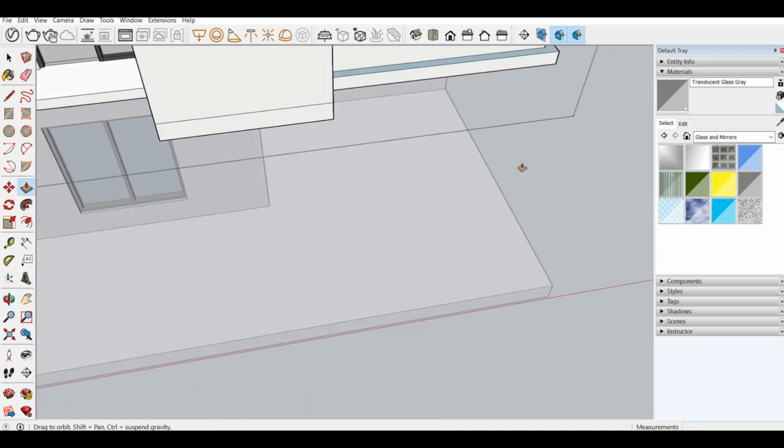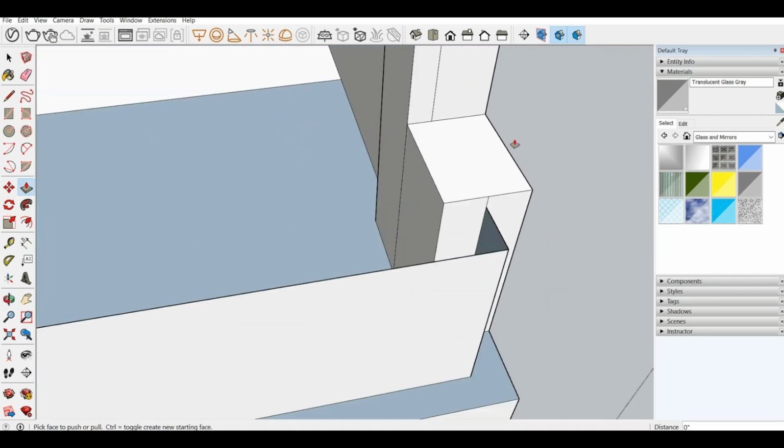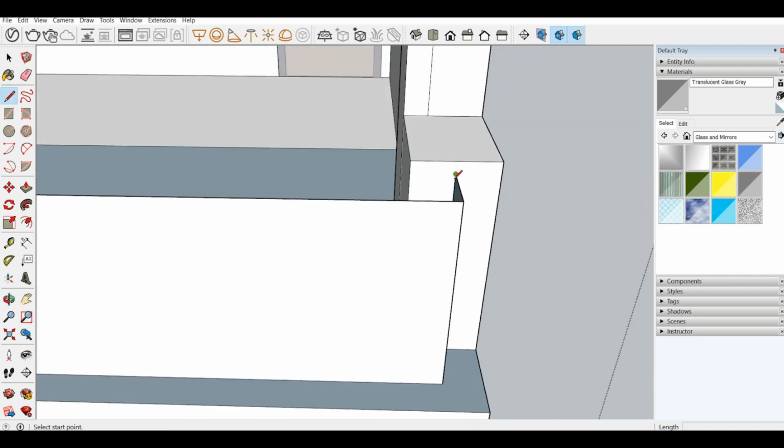After this we are gonna use the follow me tool and create a railing of around 2 inches. So like this, I am just creating a geometry for the follow me tool to follow. Okay, now I'm just gonna select these lines, these edges here, and click on the follow me tool, and done.